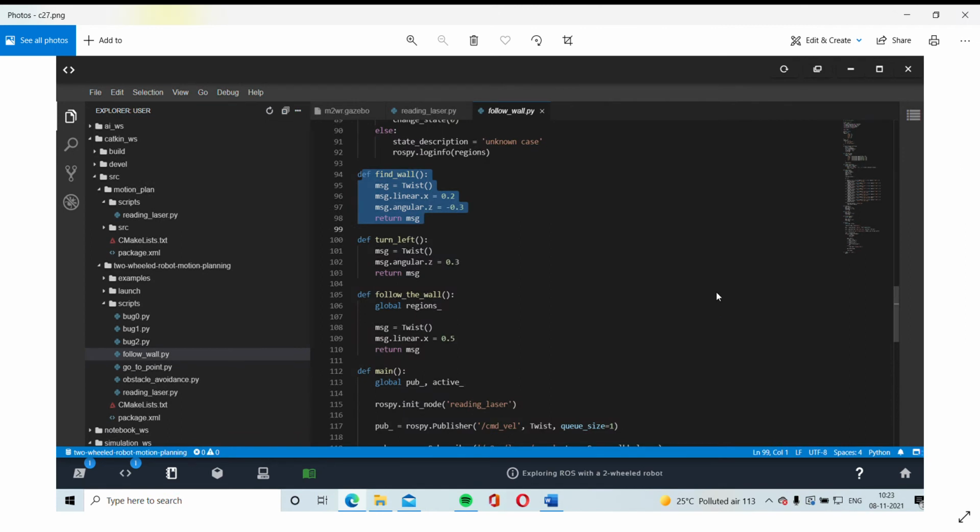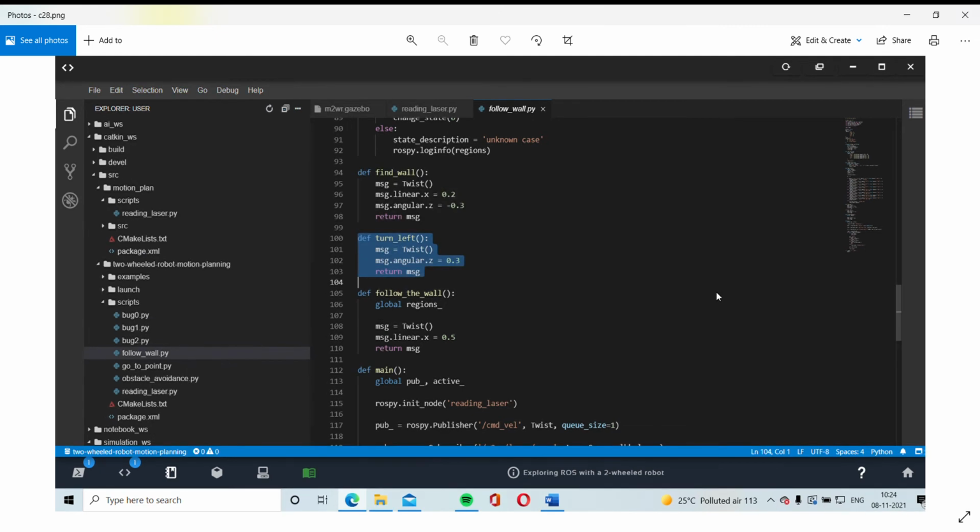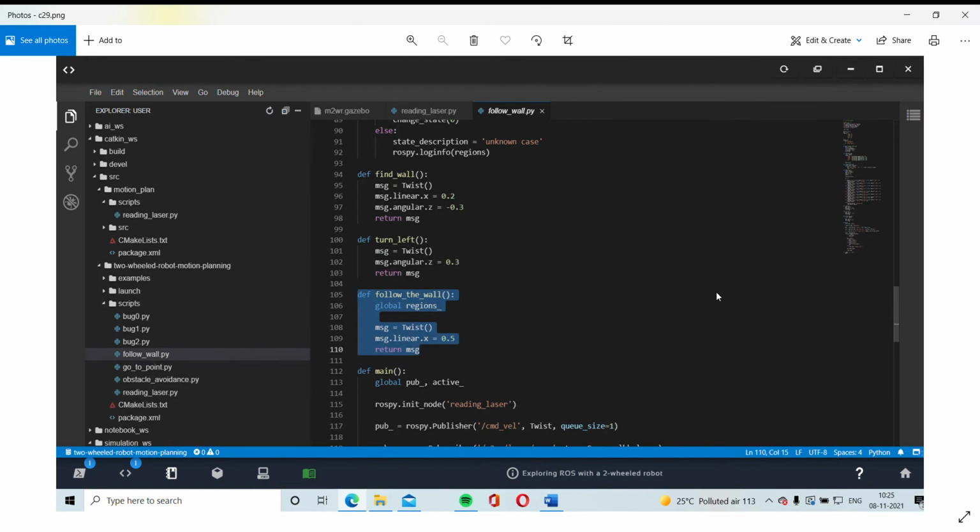Find wall: this function defines the action to be taken by the robot when it is not surrounded by any obstacle. This method essentially makes the robot move in an anti-clockwise circle. Turn left: when the robot detects an obstacle, it executes the turn left action. Follow the wall: once the robot is positioned such that its front and front left path is clear, while its front right is obstructed, the robot goes into the follow wall state. In this state, this function is executed and makes the robot follow a straight line.